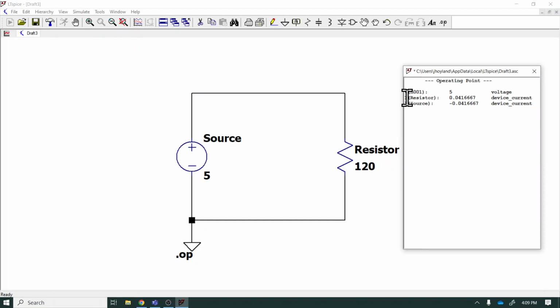And it tells us the current through this resistor is 0.041667 amps. The current out then of our source is negative of that. And then you'll see as well that we have this voltage of 5 volts. It says V(N001). So N001 is what's called the net ID. I will come to that now.